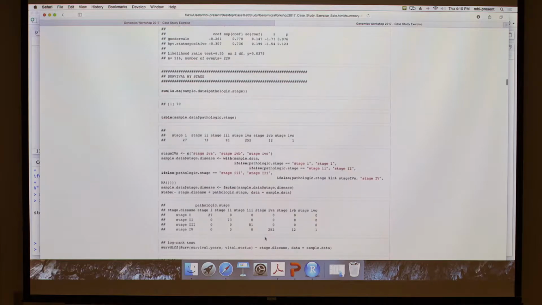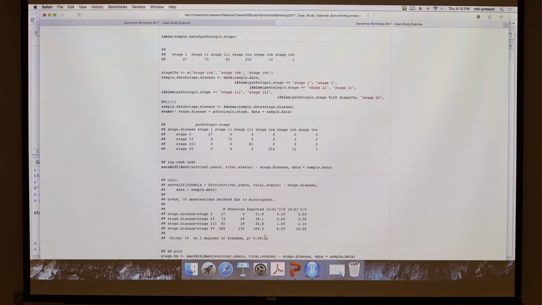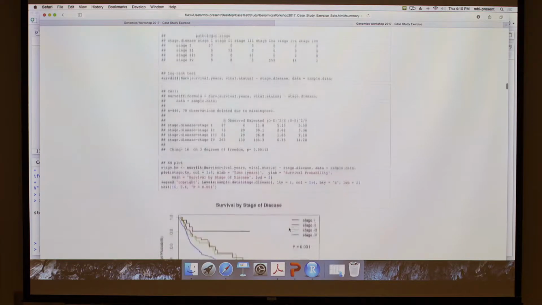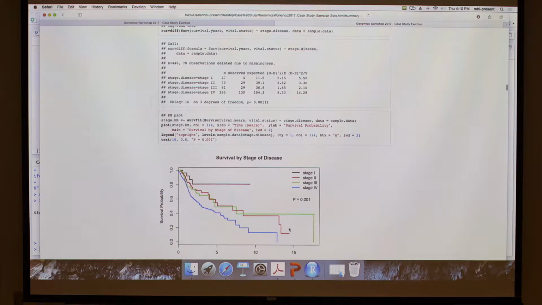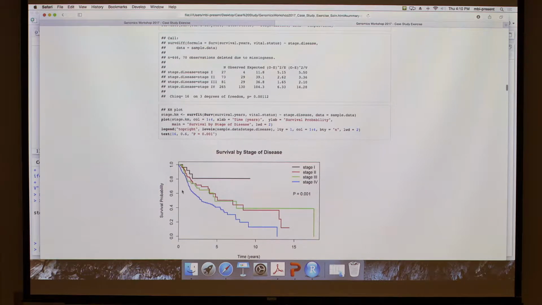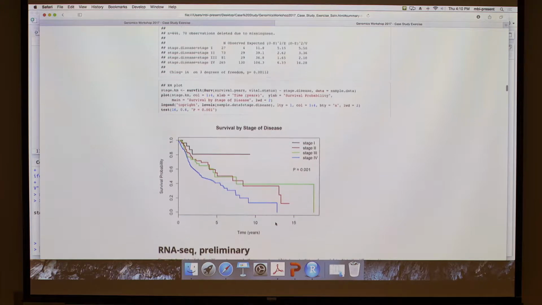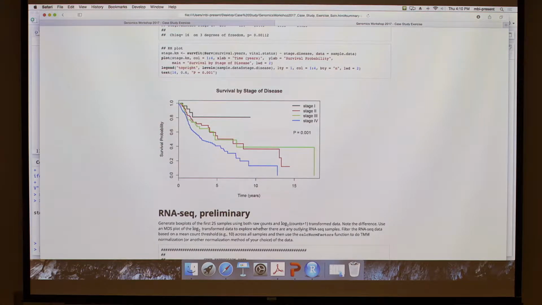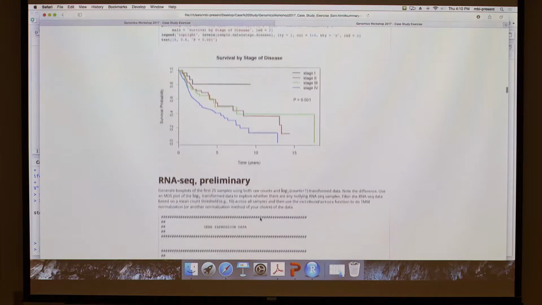Okay. And then here's stage of disease, and this is just making that new variable. There the p-value is quite significant. We see that stage 4 does quite a bit worse than stage 1, 2, or 3, which is what you'd expect, and we do see a kind of ordering, although stage 2 and 3 are lumped together in terms of those Kaplan-Meier curves. But stage 4 clearly has a reduced survival relative to the other stages.